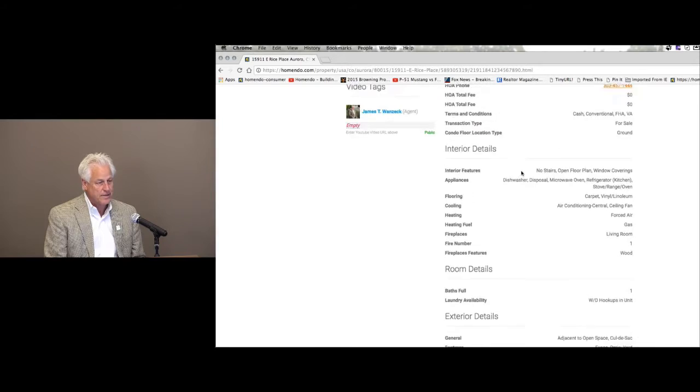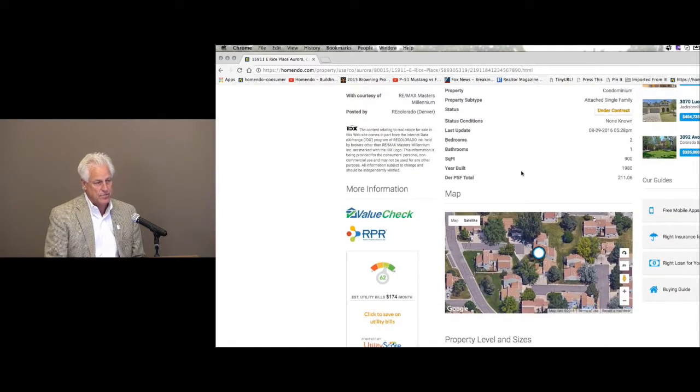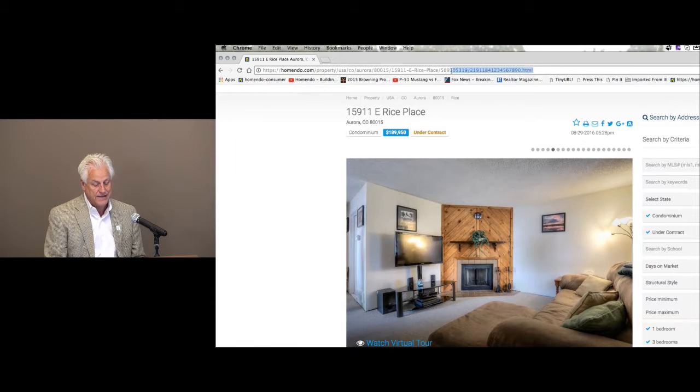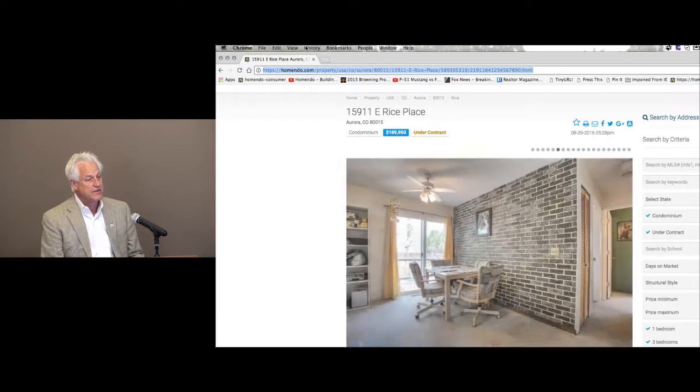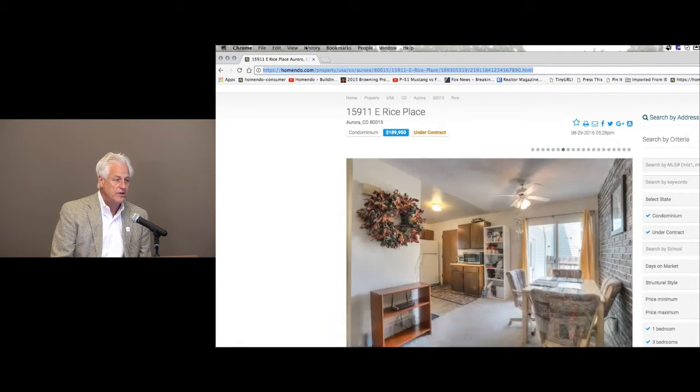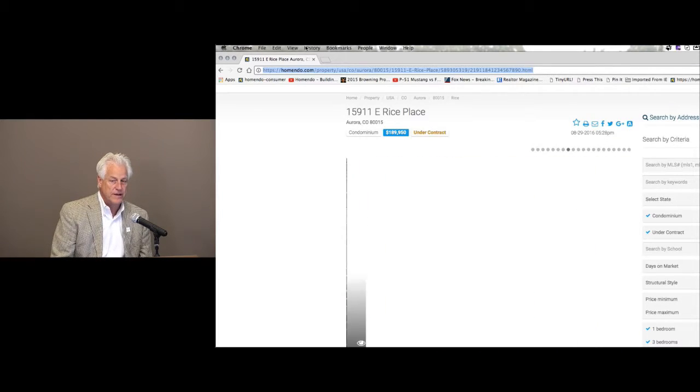But I've gone to my property list, I've clicked on a property, and what I'm going to do is I'm going to highlight that, okay? Then I'm going to copy it and then paste it to that location. That will then show up when you're on your website, view property, and now the consumer is going to be able to view that property.